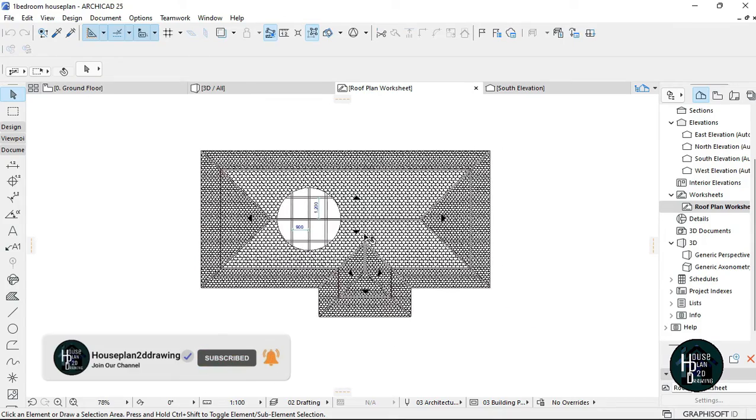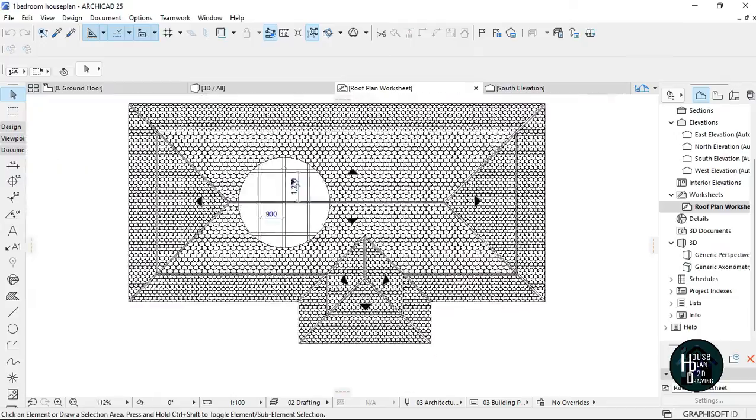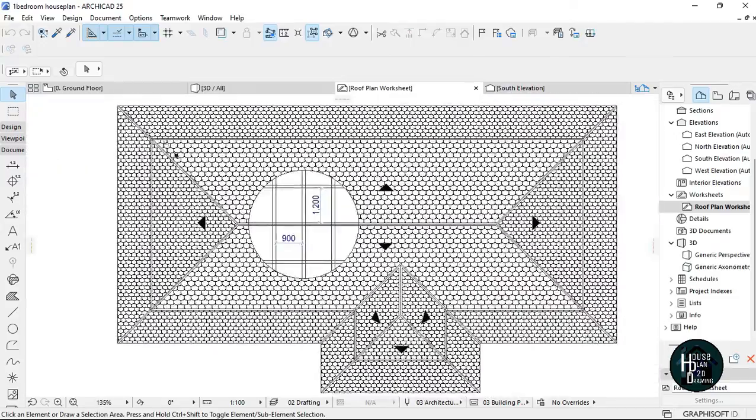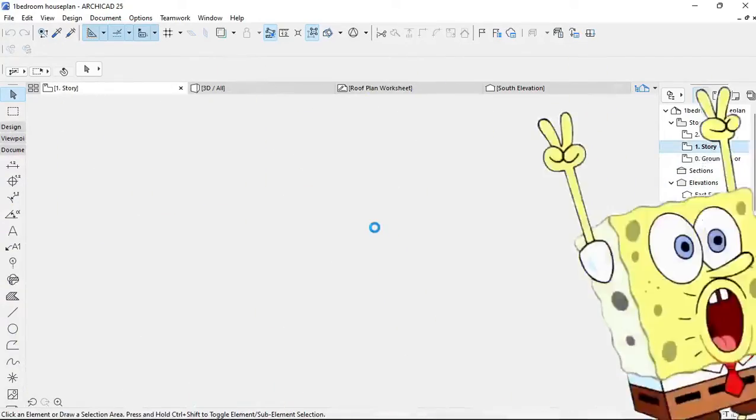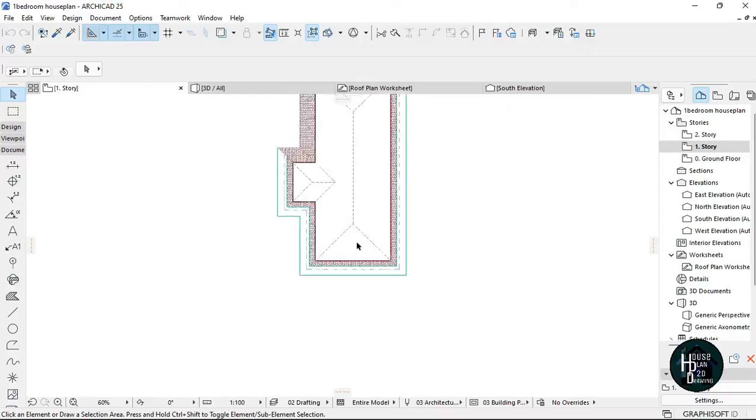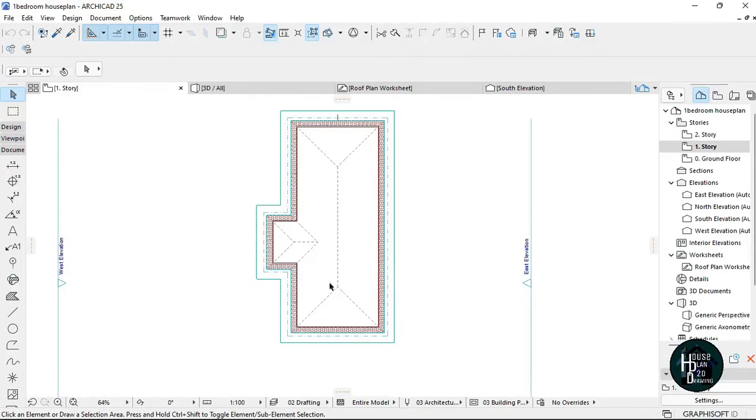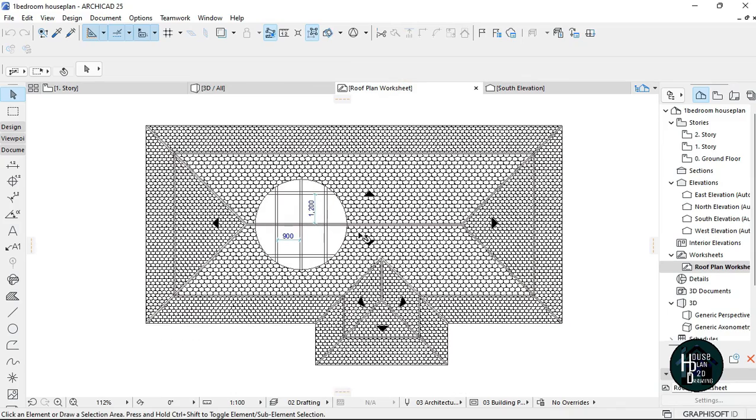Today I'm going to be teaching you guys how to draw this kind of roof in Archicad, simply using Archicad roof design. From this kind of design, I just change some simple things to give me this kind of look in Archicad. Without any further ado, let's get right into the business.